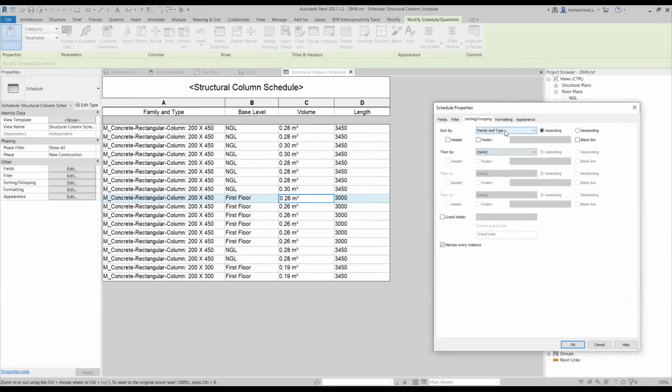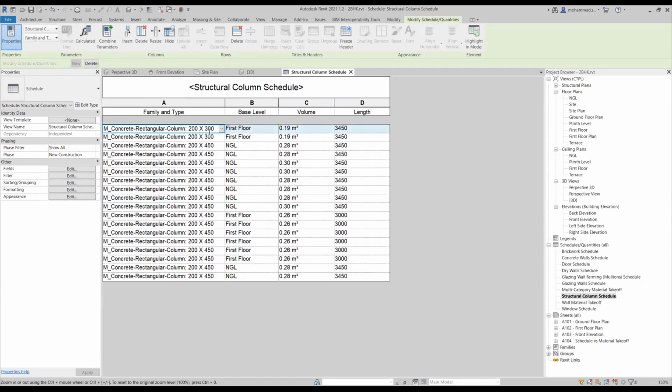so I have two families of column in this case. For example, if I group them by family and type, I'll click OK. And as you can notice, 200 by 300 columns are shown separately. They have a separate group because only two columns are of that size, and the other 200 by 450 columns have a separate grouping.